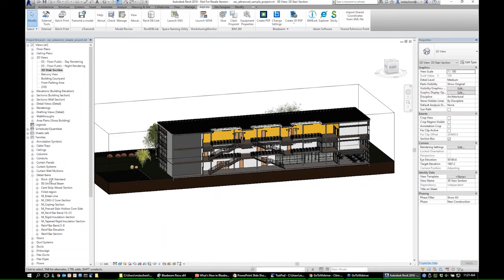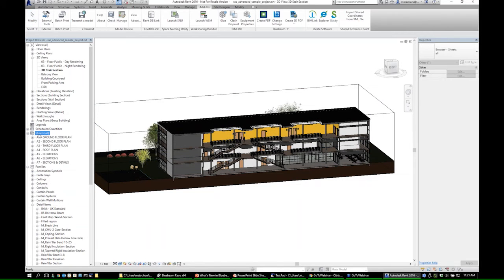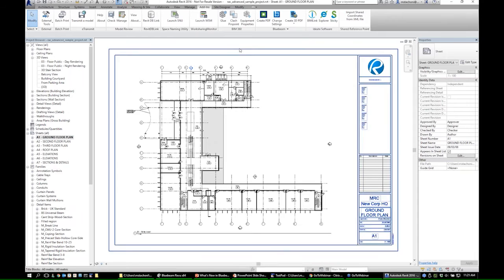Let me go back to our sheets now, and I'm going to go ahead and just walk you through some of the ways of getting a PDF out of Revit. Now, we could do this 2 ways. We can either export a multi-sheet PDF, or we could export each of these sheets as individual PDFs. And I'm going to do it actually both ways.